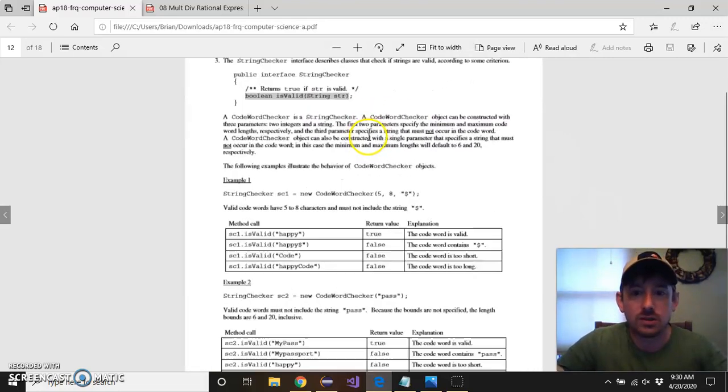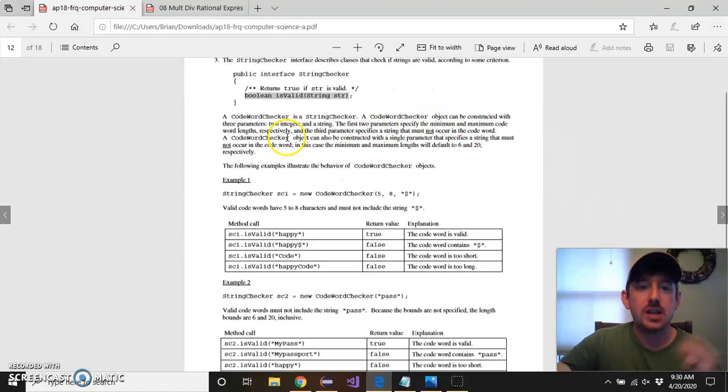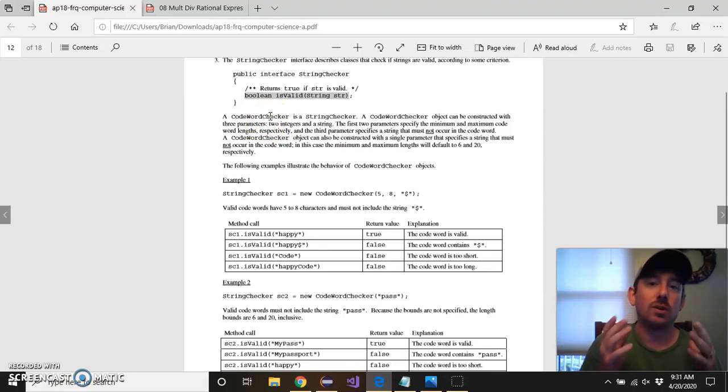A code word checker object can be constructed either using 3 parameters or using a single parameter. If you send in 3 parameters, it's going to be 2 ints and a string, which identify the minimum and the maximum lengths for your password. And the string that gets sent in is a string that's not allowed to be in your password.